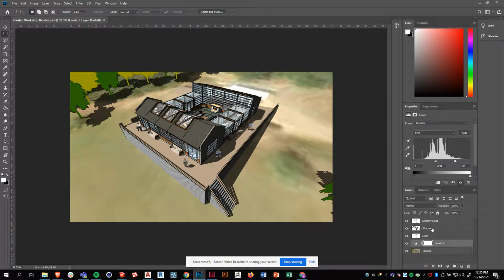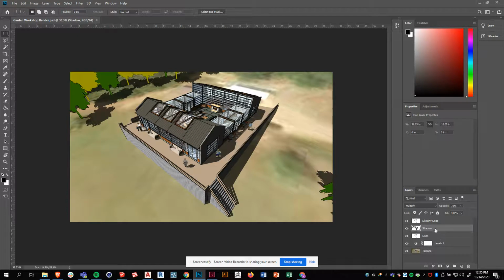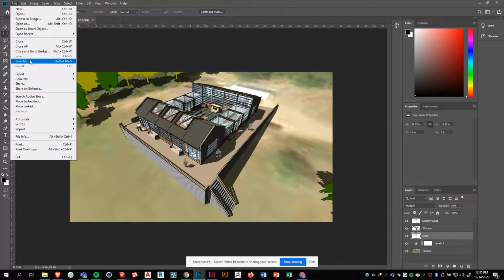Okay. Let's say I have all of these layers exactly where I want them to be. All the opacities are exactly what I want them to be. 72 for shadow, lines I have at 100%. Maybe I'll bring this one down to 50, so I have more of my sketchy lines showing. Got my levels looking right. This image looks awesome.